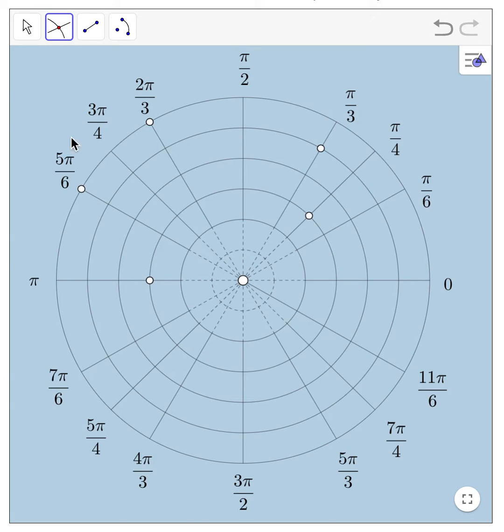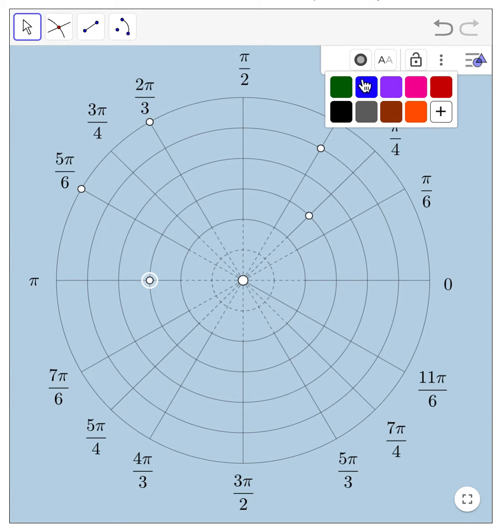So to do that, simply click on the move arrow first. All right? Click on the point. Go to the style bar right here. And then there's a white space right here. Click there. That's your color palette. You can change it to red.